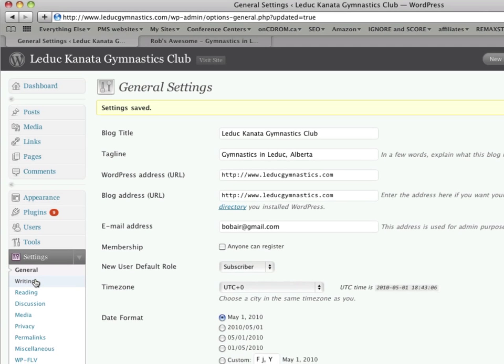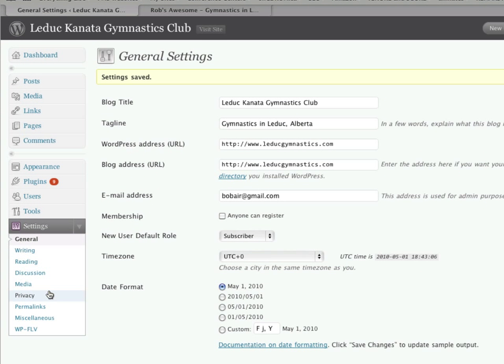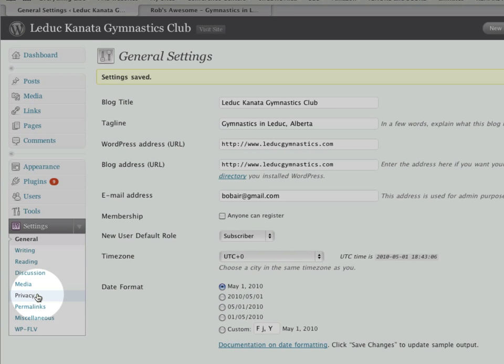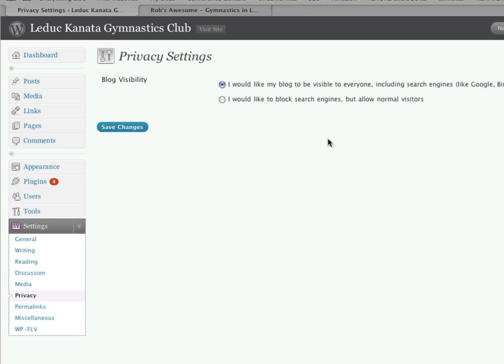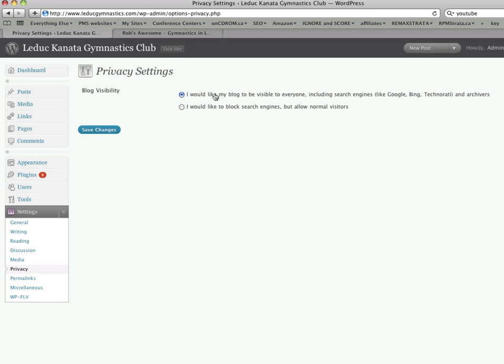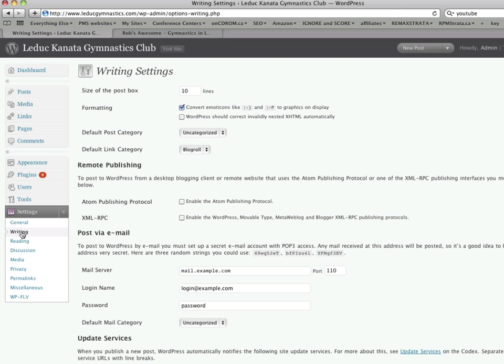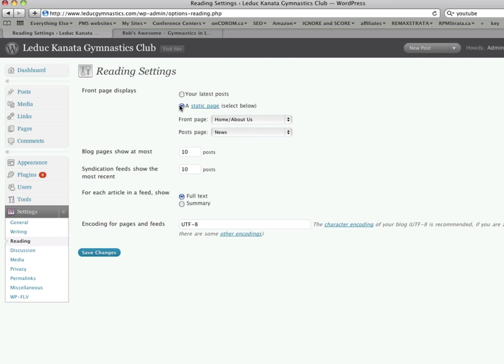Let's have a look at other settings like, let's see, privacy. Right now it's turned on so that your website will show up in search engines, which is probably what you want to leave it as. Writing, all this stuff you're going to want to just leave. You're not going to want to change any of this. Your front page, same exact thing. Don't touch any of this. It's all part of the theme, so you can probably just leave it.